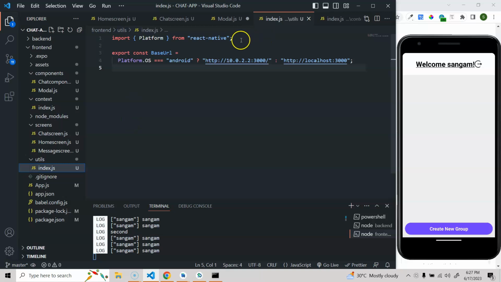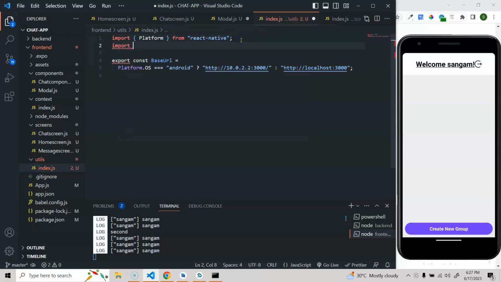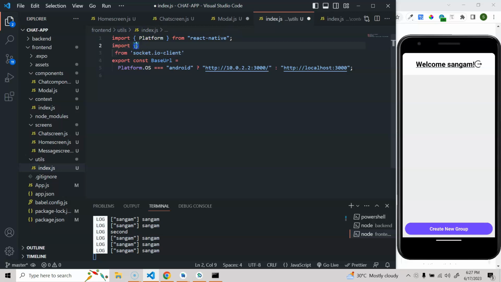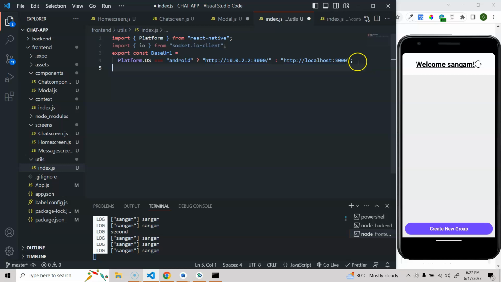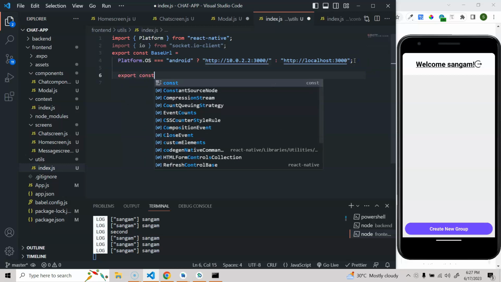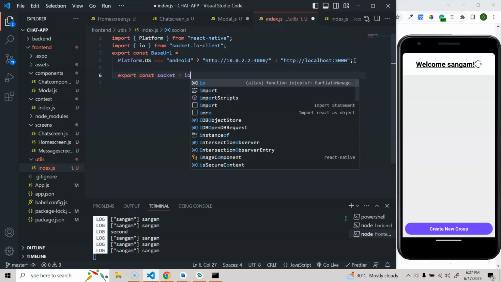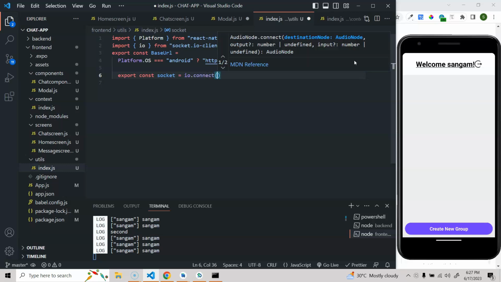So what we are going to do, we will import IO from socket.io-client, and this will be IO. That's it. This is a function. Now here what I'm going to do, I will do export const socket, which will be equal to this IO.connect, and here we have to pass the backend port.